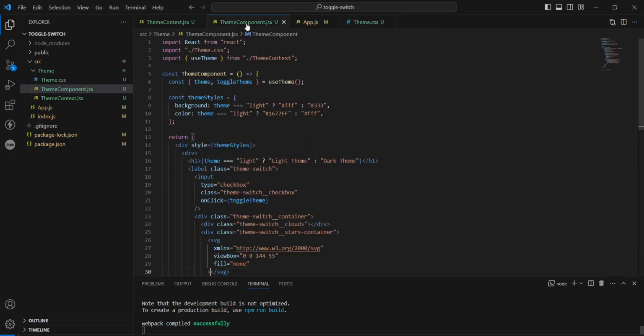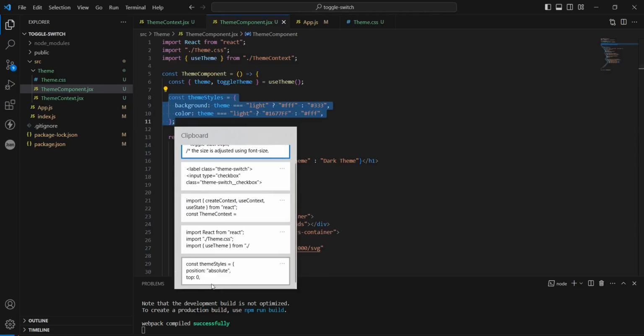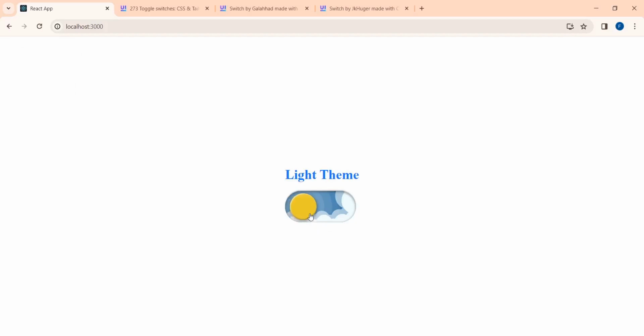Let us add some stylings over here so we can center this one, and it would be good to go, guys. I believe I have the styling for that. So let's get back to our application. This is the light theme, this is the dark theme. With that being said, you are good to go, guys.